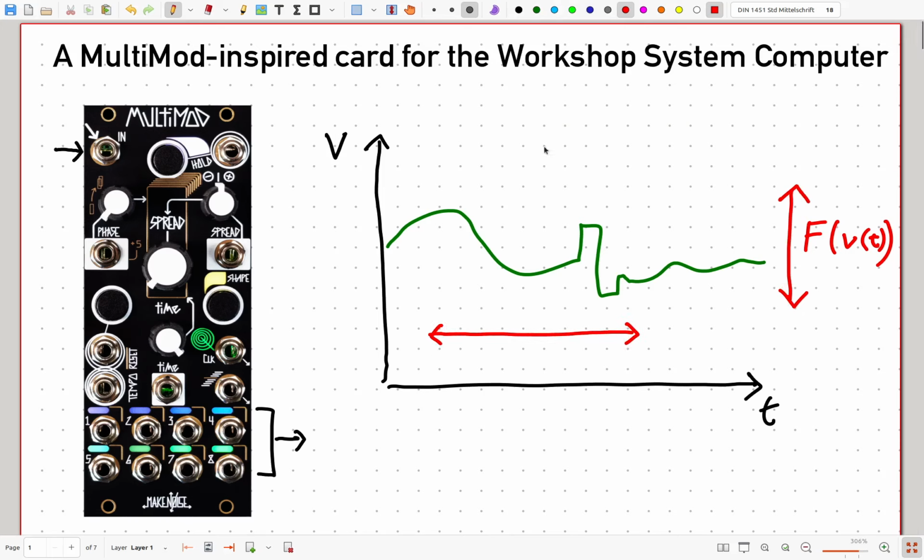So what this means is that the only voltages that you get out of a MultiMod seem to be voltages that you have put into the MultiMod. And so what's happening here is, instead of applying the function to the voltage, what we do is we apply the function to the time. So the output of the MultiMod is something like v of f of t. Again, to put it in a sort of mathematical function notation.